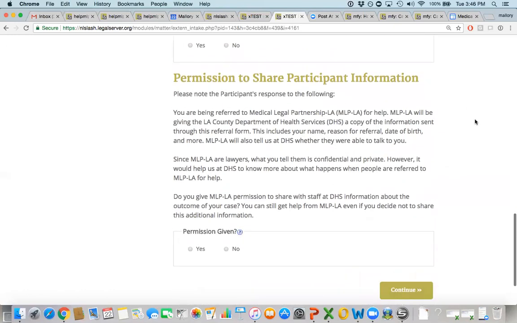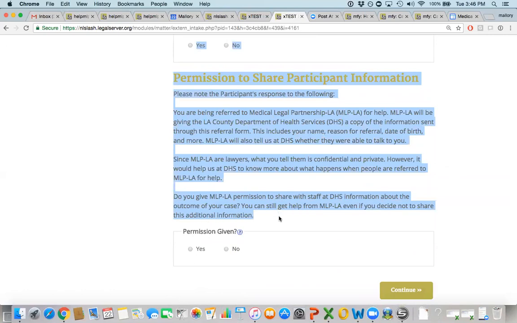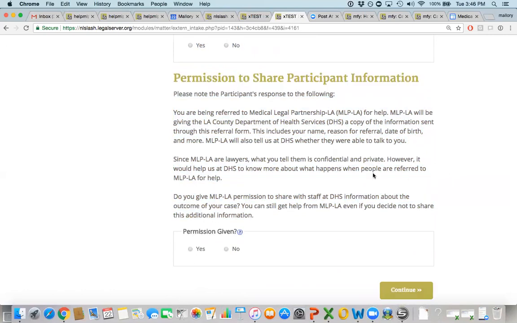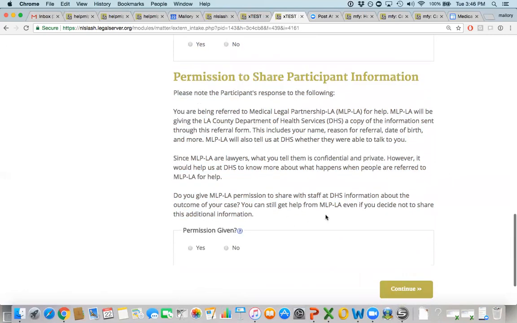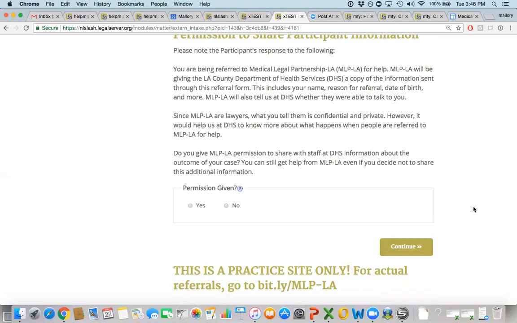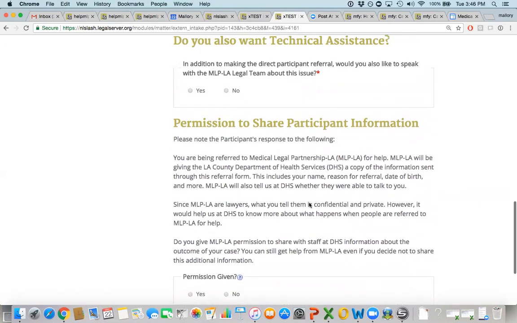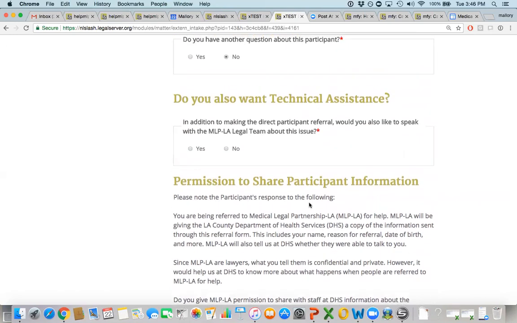They can say yes or no, and then this is affirming that the participant has given permission to share information, yes or no, further on down the line. And then once they hit continue, it goes to a submit page, and they submit. And once they submit, an email goes to the NLSLA MLPLA team, Neighborhood Legal Services MLP of LA team, to let them know that there's a technical assistance request or a participant referral that needs to be processed.